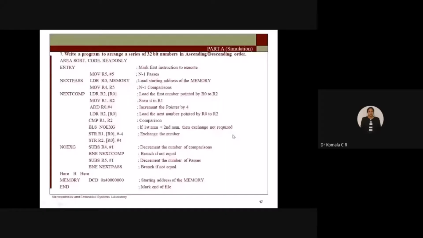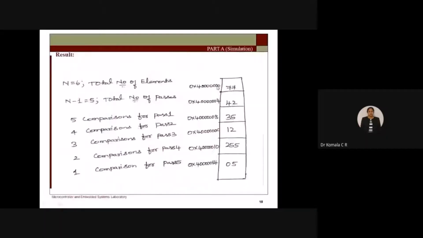So now I will move the content of R2, where R2 is nothing but the content of R0, that means the first number, I am loading it to R1. I am putting it in R1, right? So now I need to take the second number, so I need to move from location 0 to 4 now.